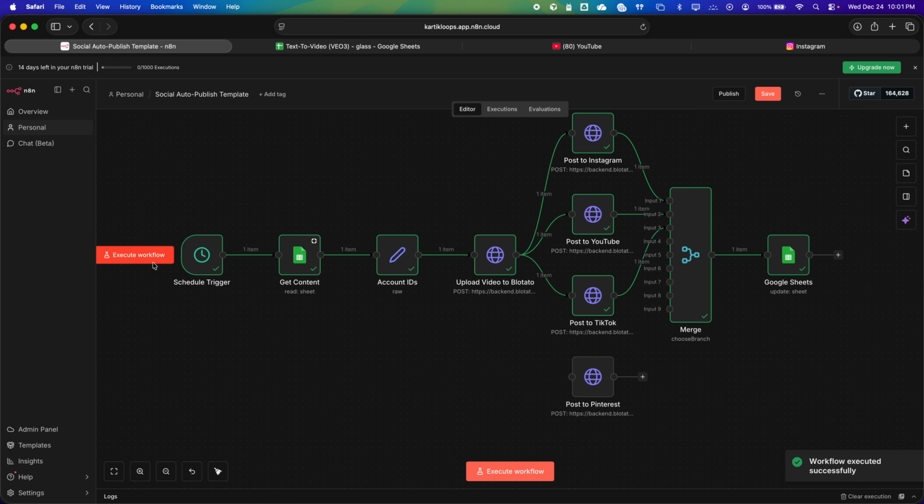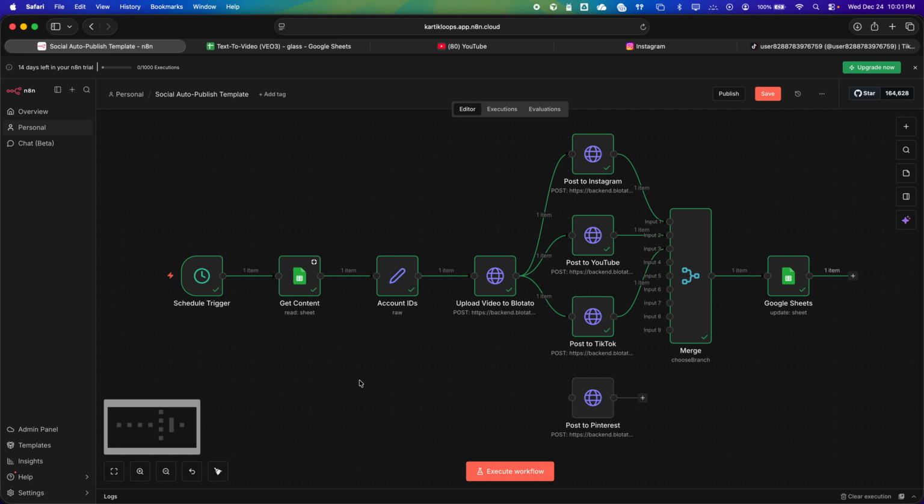So again, if I go back to my Instagram there, refresh this up, and also if I go to Google Sheet, you can see this is true, which means our video is posted. And if I go to TikTok, and if I go to my account there, yeah, the video is posted. So that's how you can automate posting the videos to all different platforms.